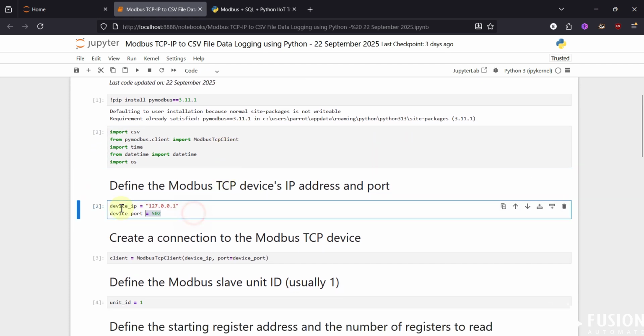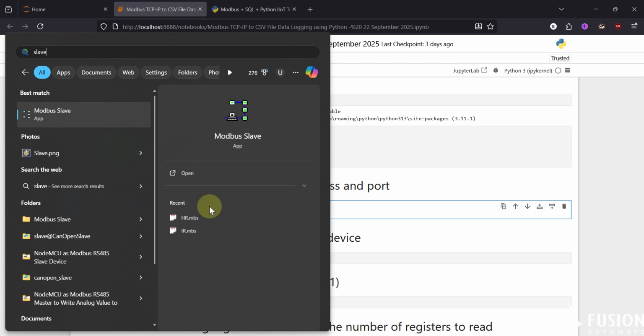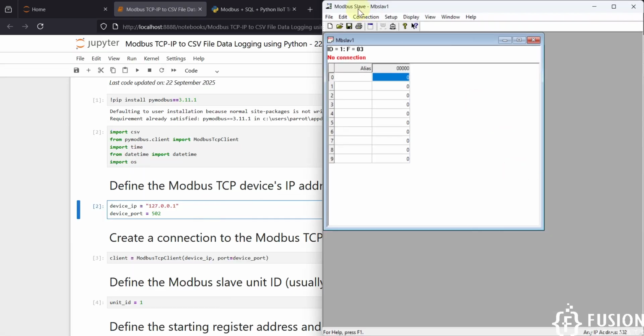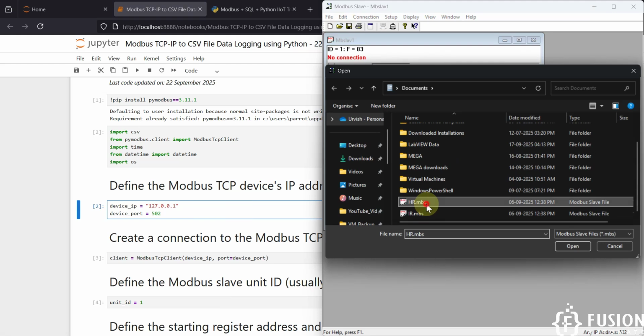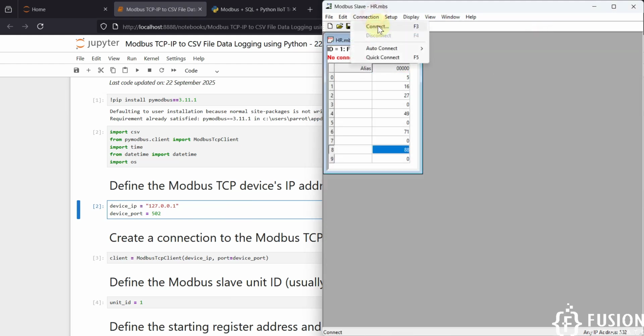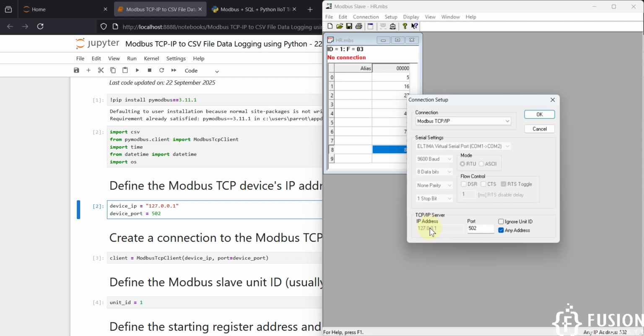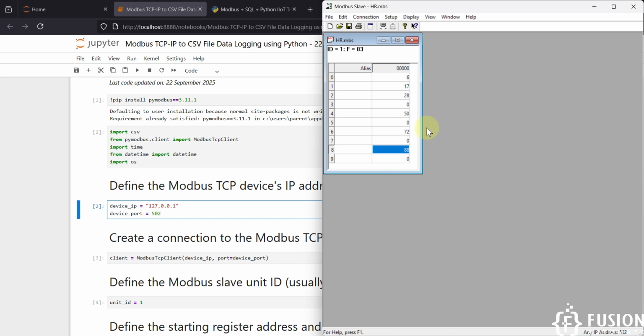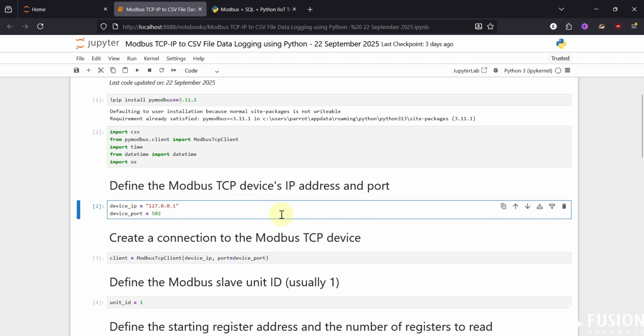Then we will define the IP address and port number of our Modbus TCP IP device. If you have any other Modbus TCP IP device running on another IP address and port, then you can specify that here. Now I'm going to open the Modbus slave software and run my Modbus TCP IP device on my local host. Here you can see the IP address and port number 502. I'll press OK. My Modbus TCP IP simulator is started. So I'll use the same IP address and port number.